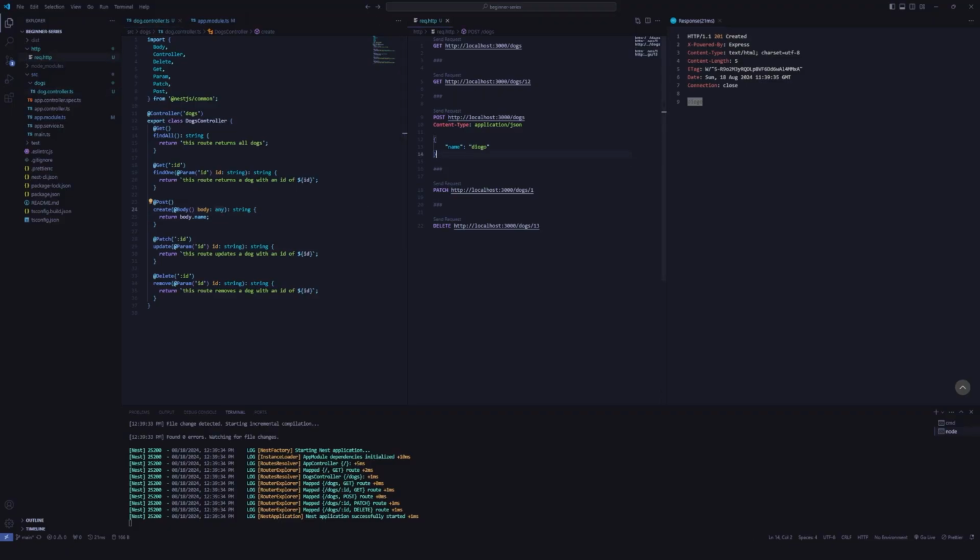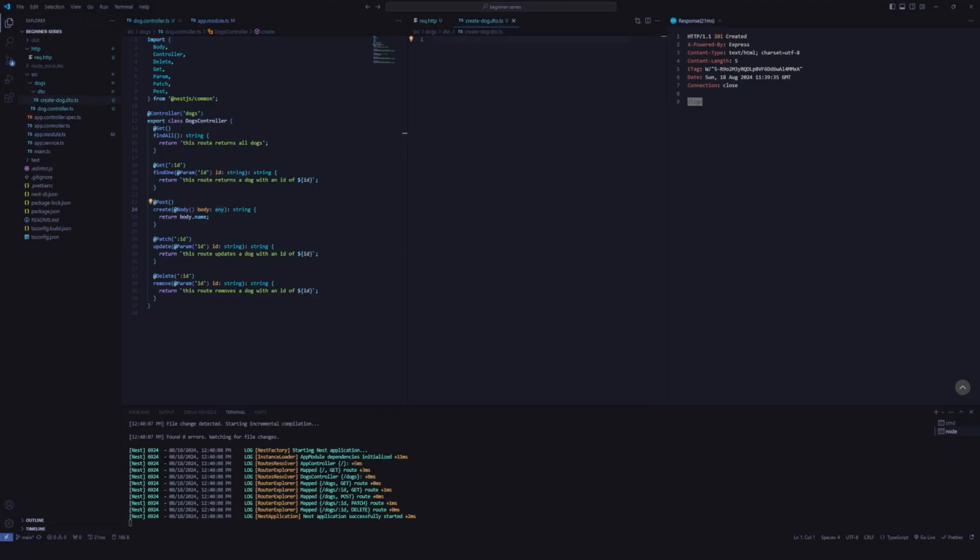We always want some specific thing to be sent on the body. For that, we create a DTO, which is a data transfer object, which is exactly what it says. It's an object that carries data. So let's create our first DTO in a new folder called DTO and call it create-dog.dto.ts. And this is just a class. Export class CreateDogDto. And here you write whatever rules you want.